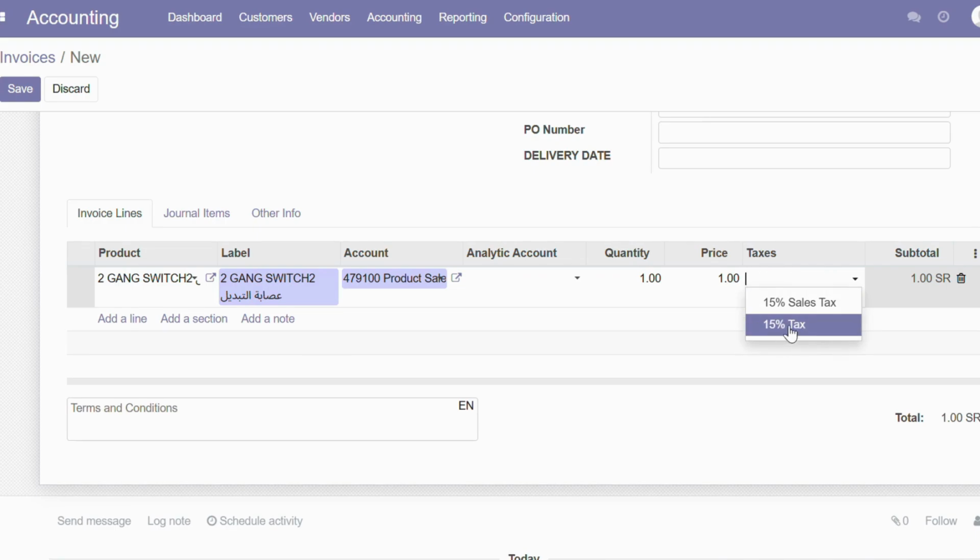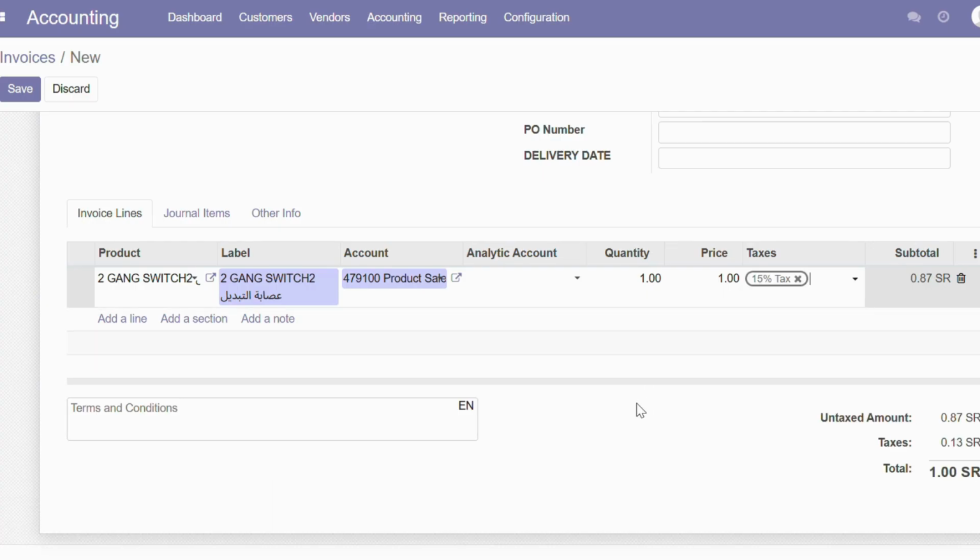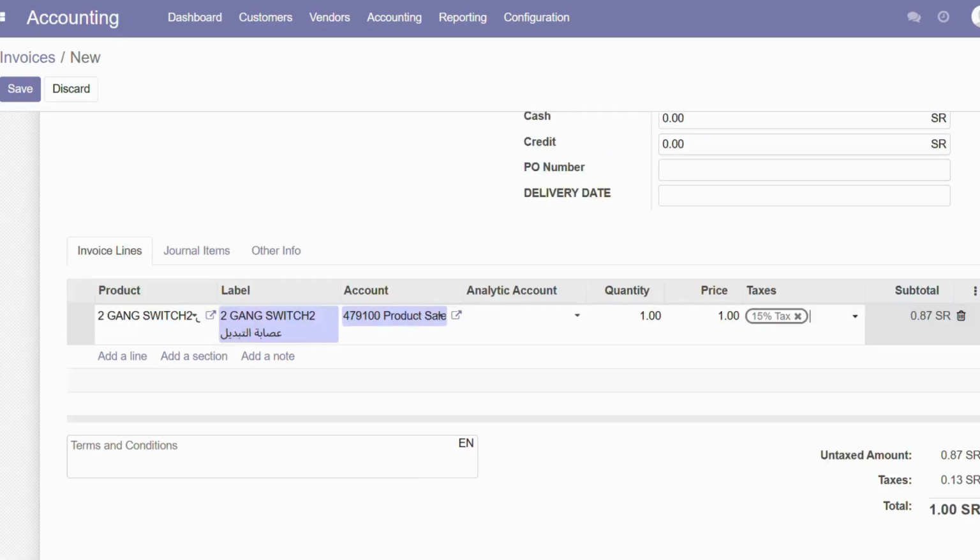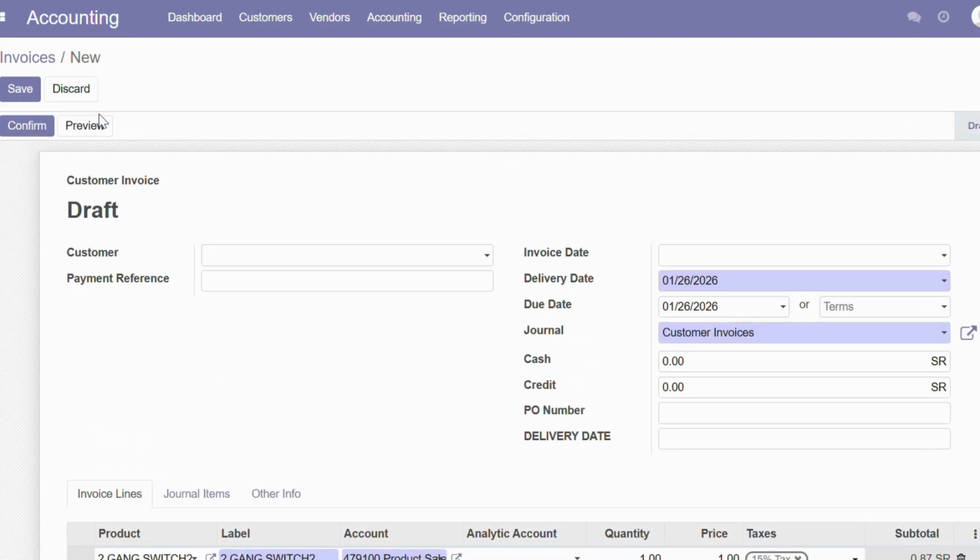Now you will see that the 15% sales tax has been correctly applied, and the total amount has been automatically recalculated including tax. This is how you can easily apply 15% sales tax to any product in your system using Super Global Host.